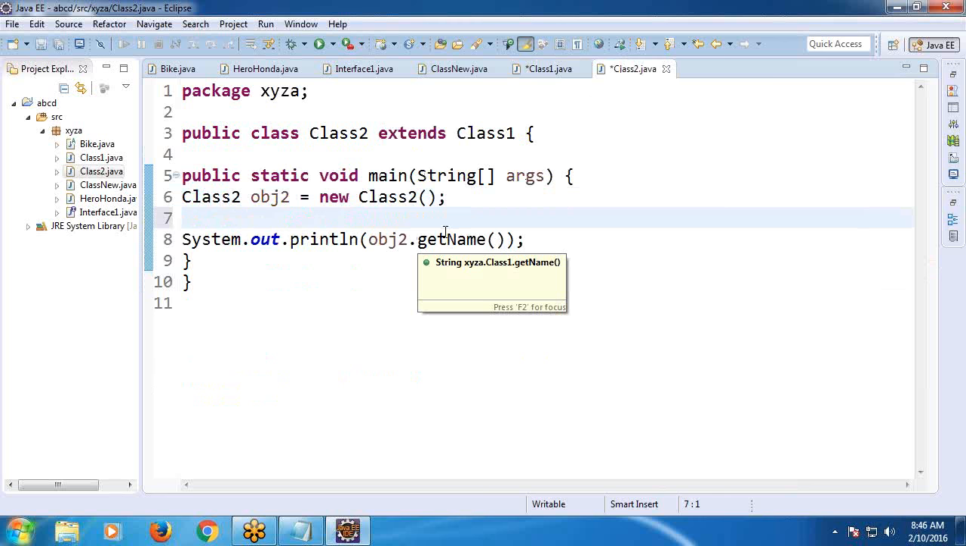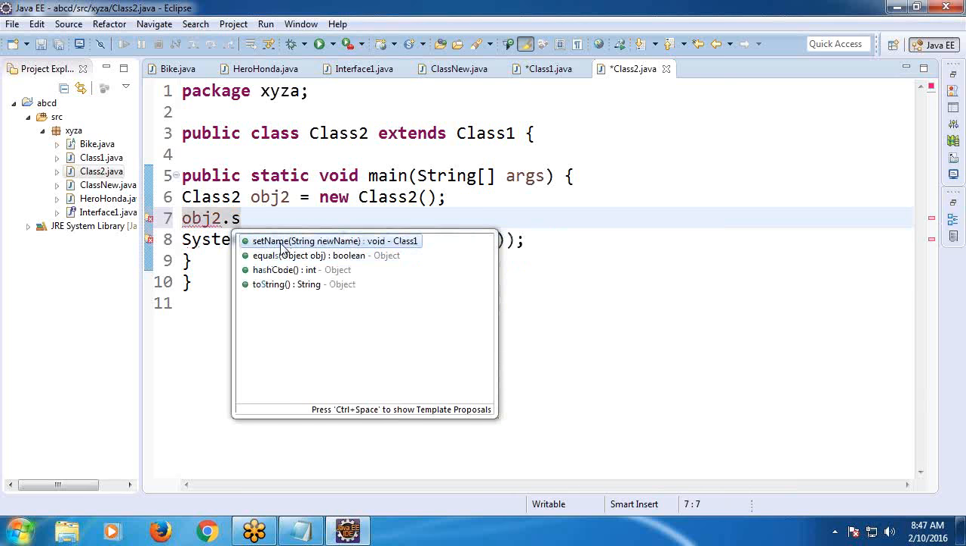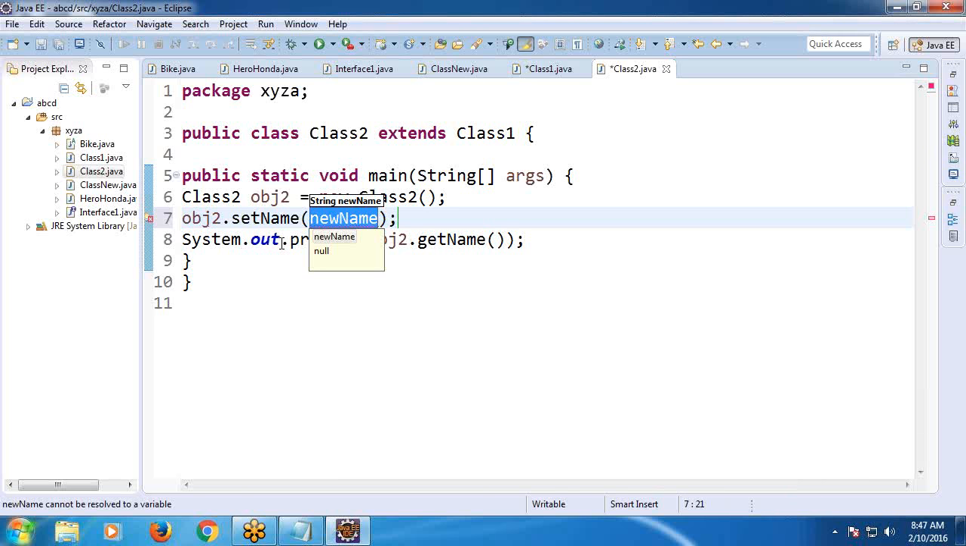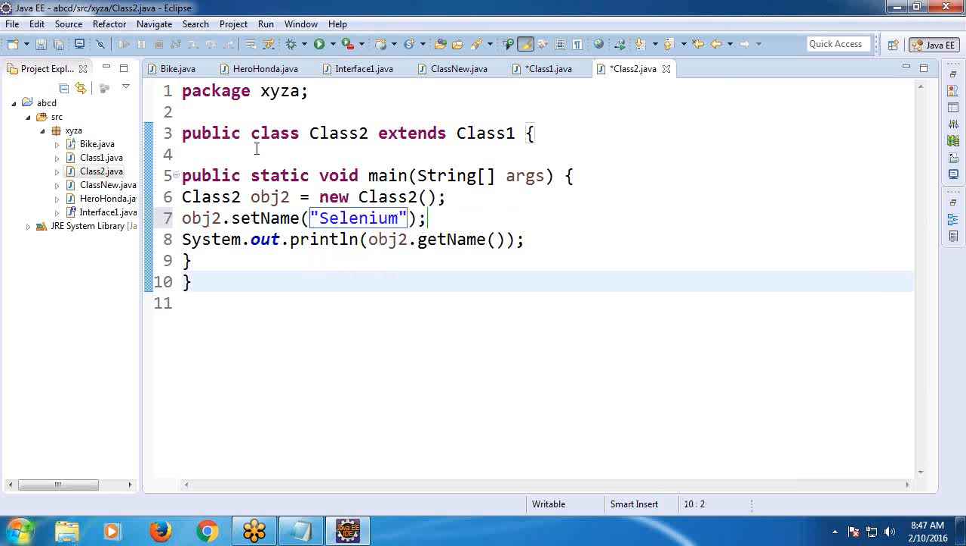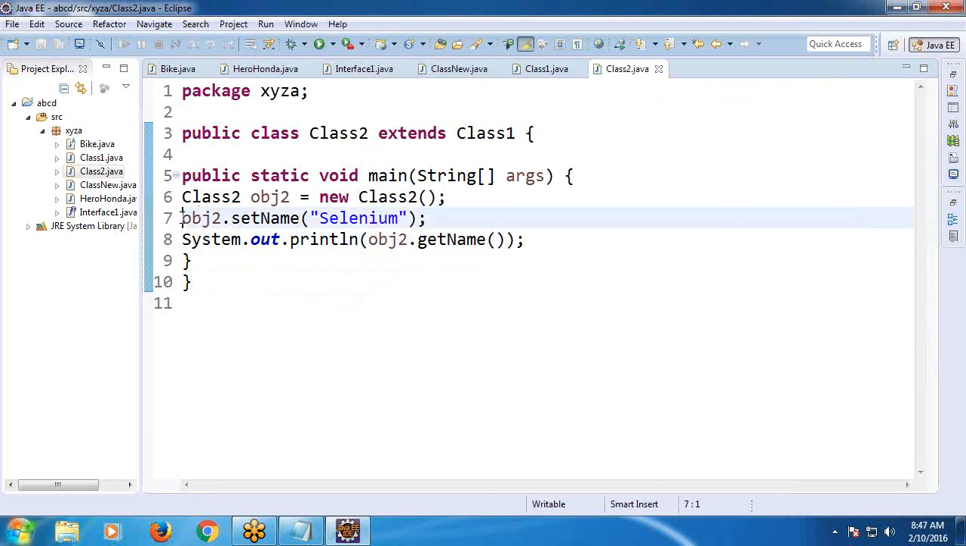Suppose if you want to set a new value, obj2 dot set name, suppose Selenium. I want to set a new value. Now it is executing Selenium. This time, Kamala.